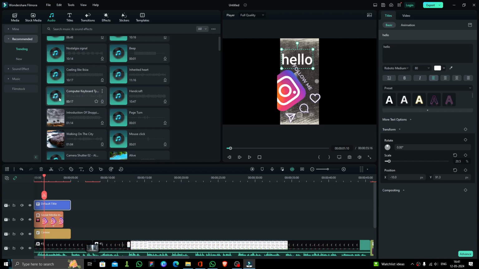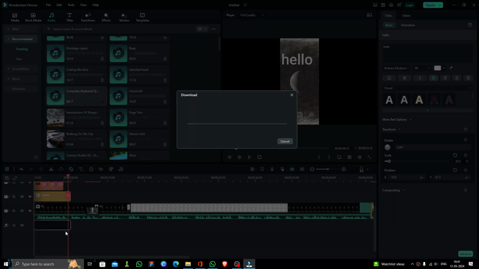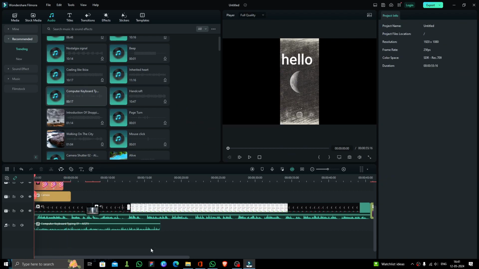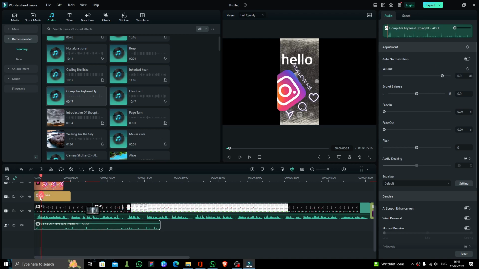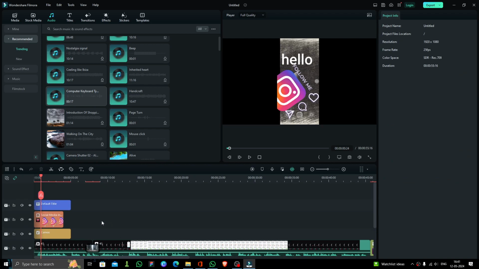You can just download this, it will take our time, and from here you can put it down, and it will download. Then from here you can just put it like this, and you can cut it like this, and you can delete by the backspace button.